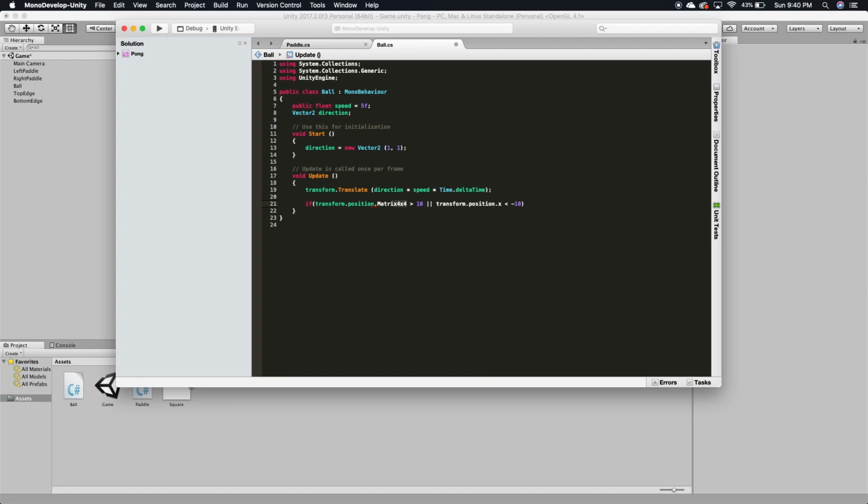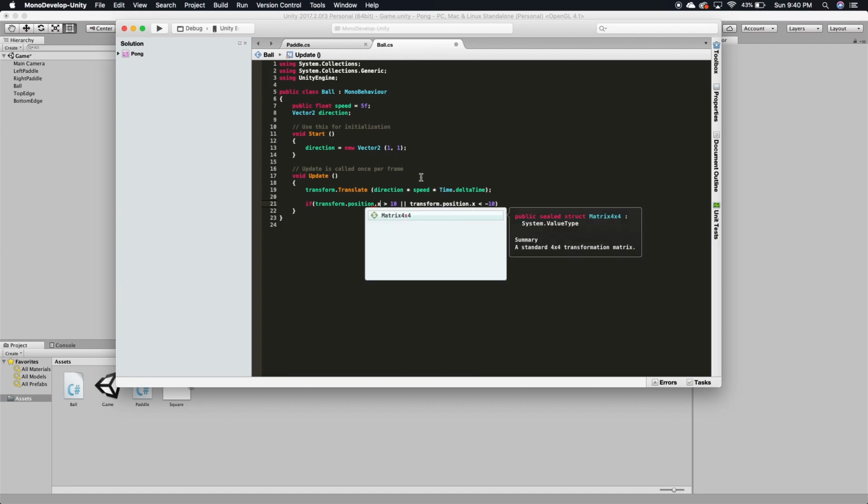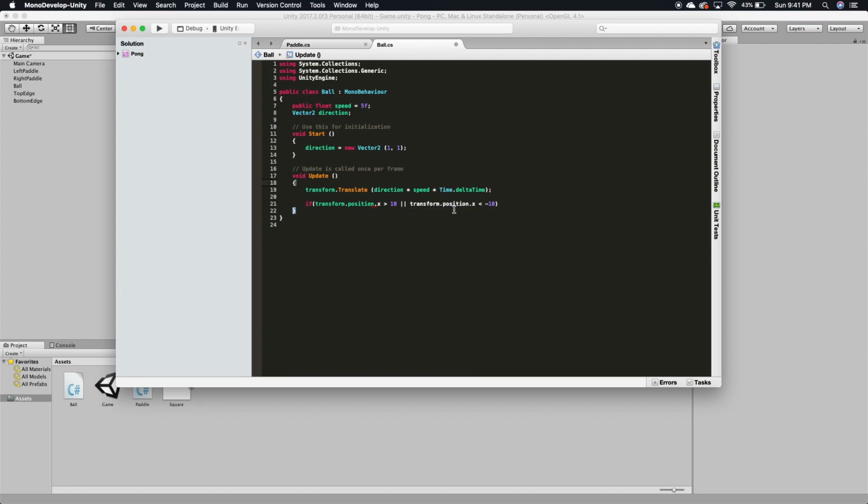Hold on, something weird is happening here. These compilers have autocomplete sometimes that can mess up your code. So there, it looks like it might be fixed now. Hold on. There we go. I think I had a comma there instead of a period.